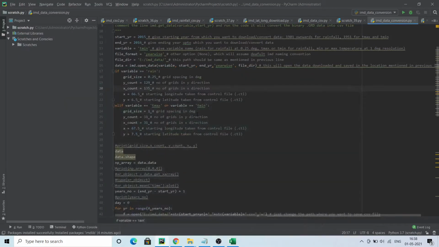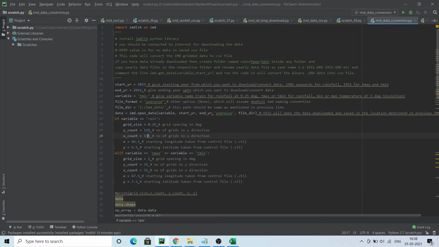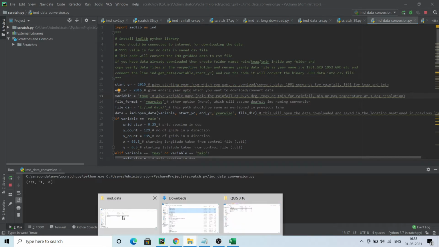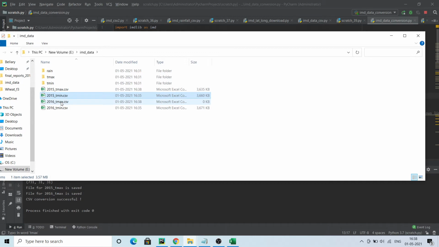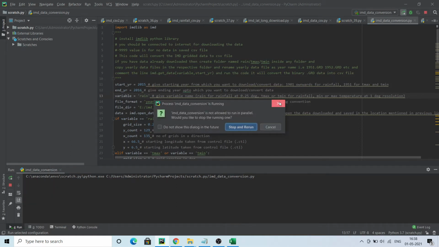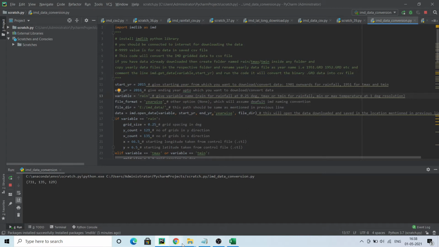So similarly, let me go for Tmax: just change the variable name to Tmax and run it. So now it will create two files for Tmax. As you can see, Tmax. So if you make it rain, okay, it's already running. So I'll stop it and run again.